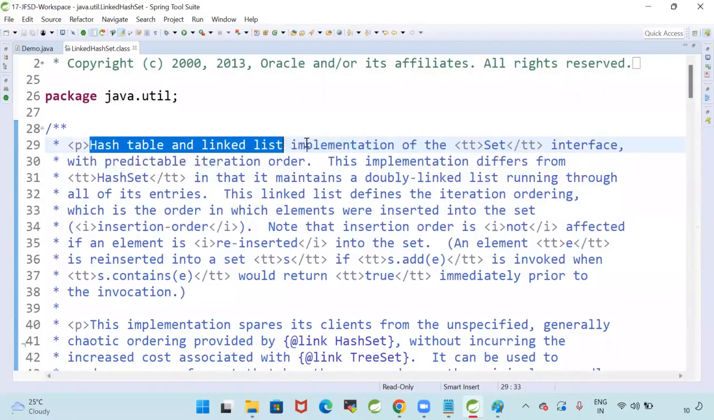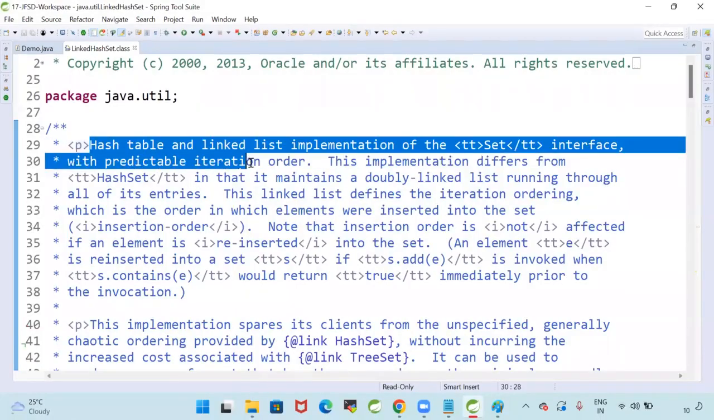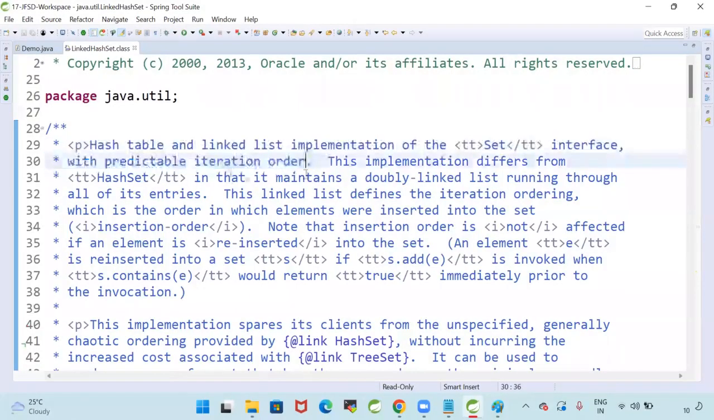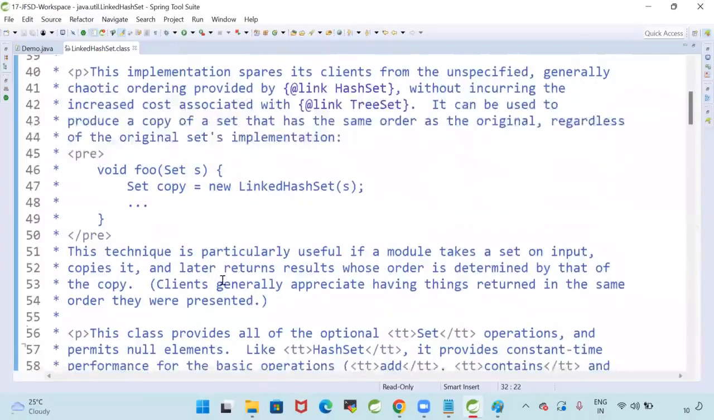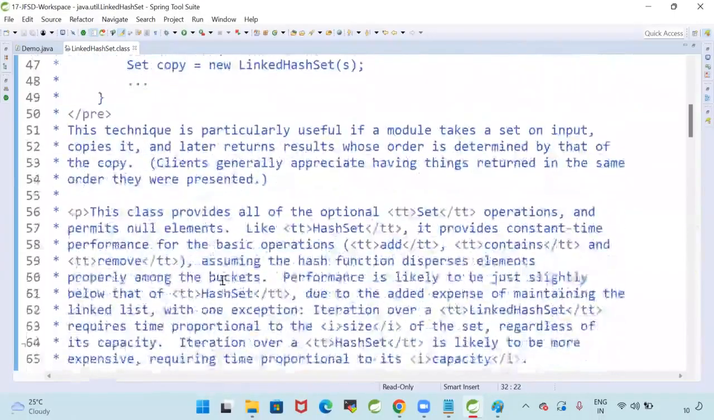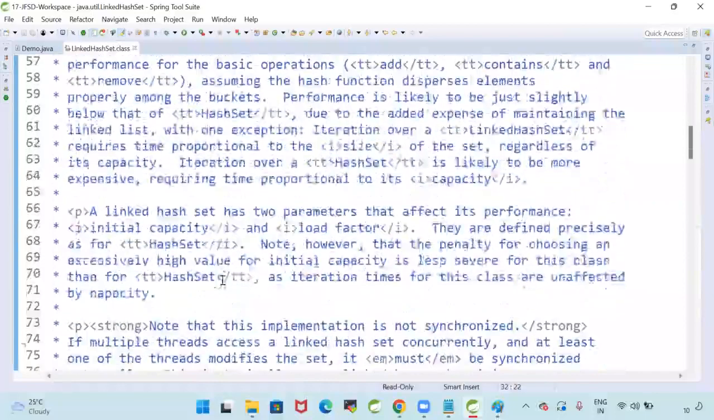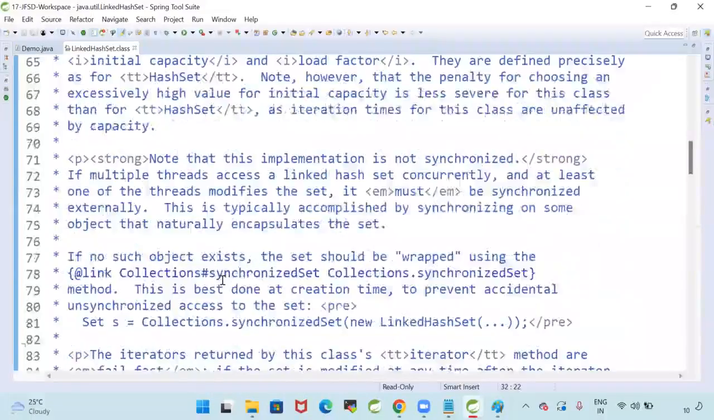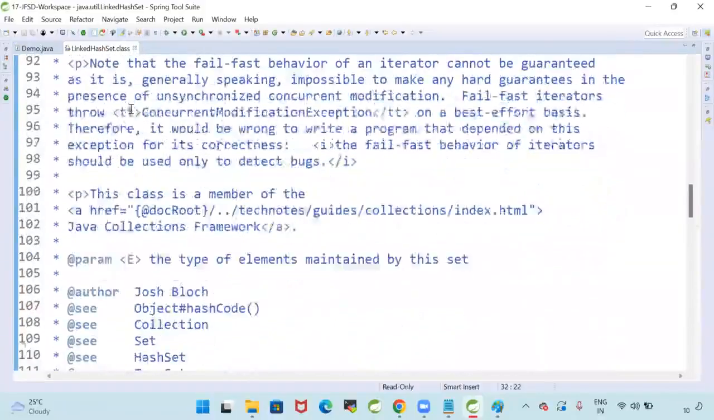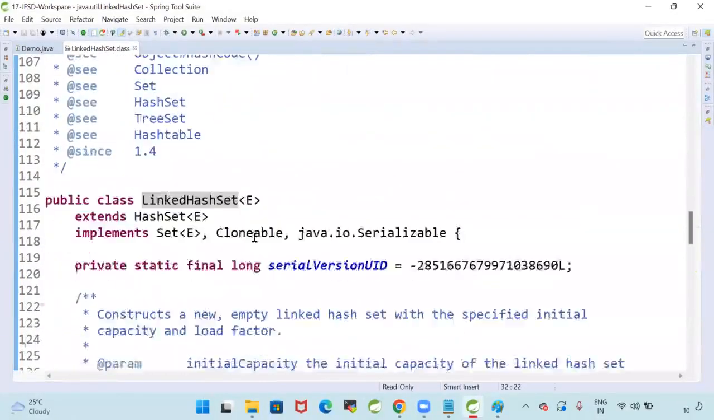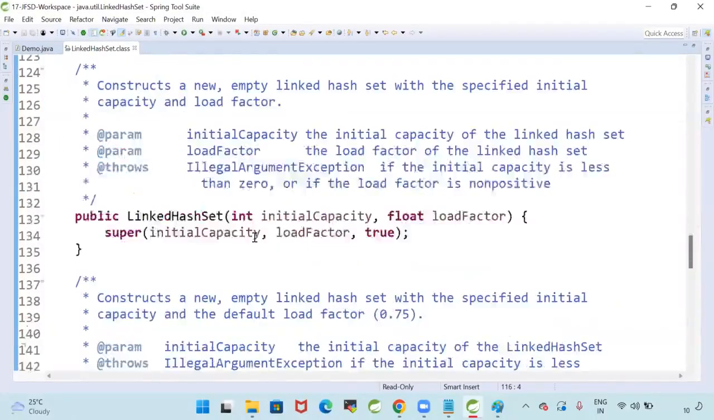Hash table and linked list implementation of the set interface with a predictable iteration order. The implementation differs from a hash set in that it maintains a double linked list running through all of its entries. The internal data structure is a double linked list. Got it. It is available from 1.4.